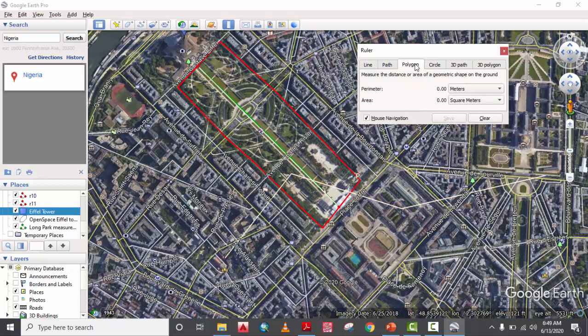So now I wanted to measure a polygon. So the area of a polygon. I will measure the area of it by marking the point at each end. Just move a little bit in that respect. Okay.